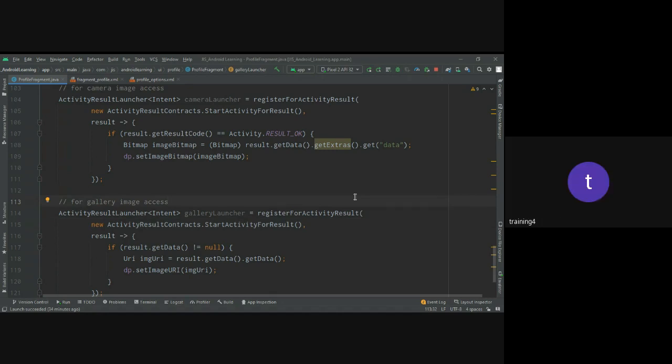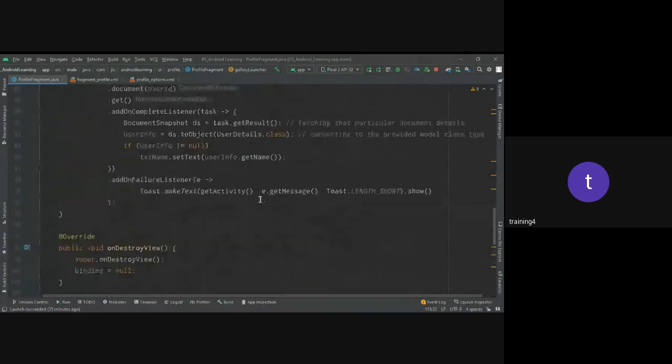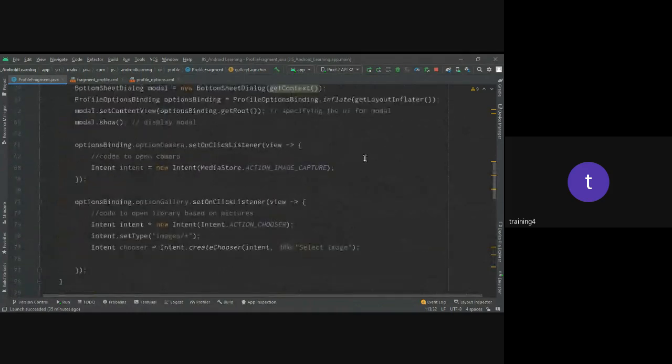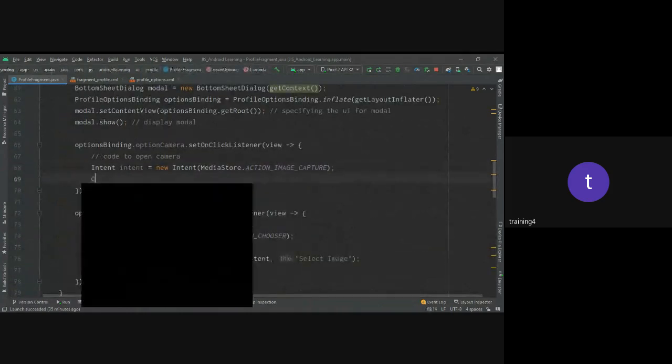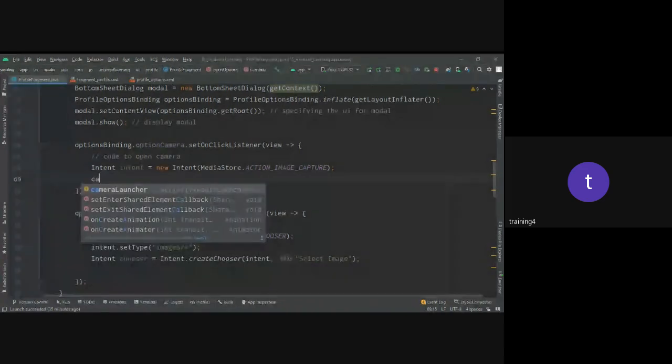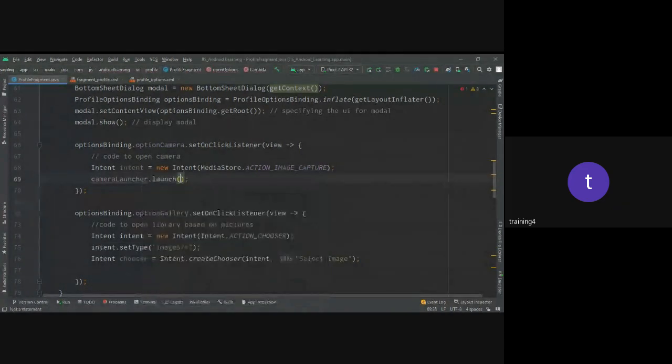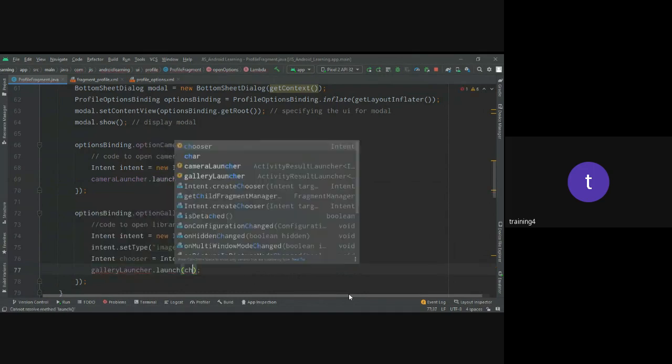Shall I? Yes, ma'am. Yes, I'm done. Okay, over here, camera launcher dot launch intent. And over here, gallery launcher dot launch.